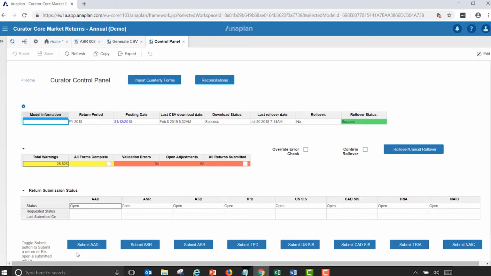But once all of my returns are submitted, all of my errors are cleared and all of my adjustments signed off, I can simply click on my rollover button and that will clear the system down ready for the next cycle and move any data into previous years or previous quarters as necessary. So I have to do no work to set the system up for the next quarter.